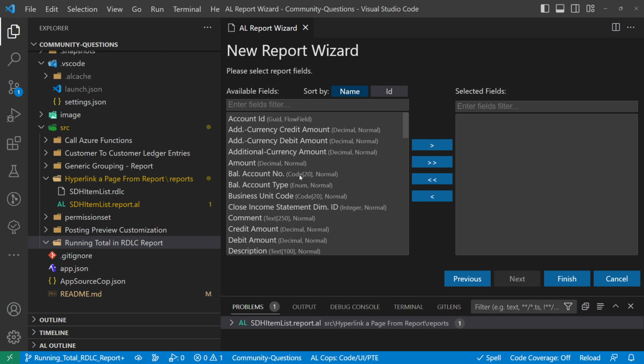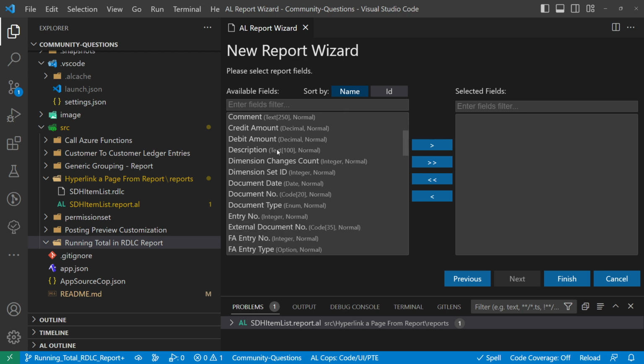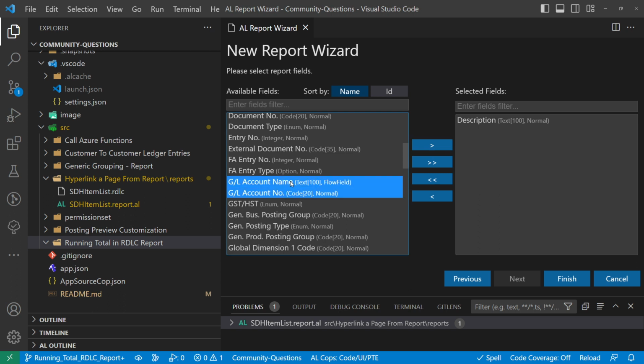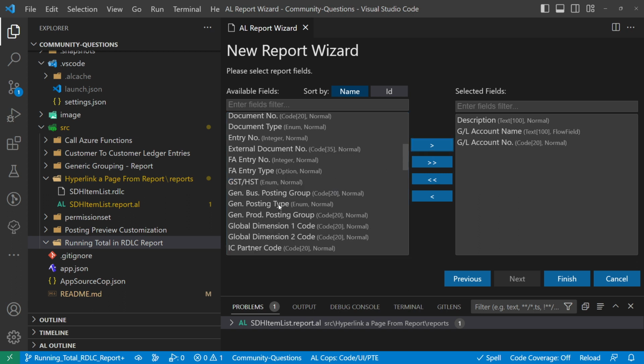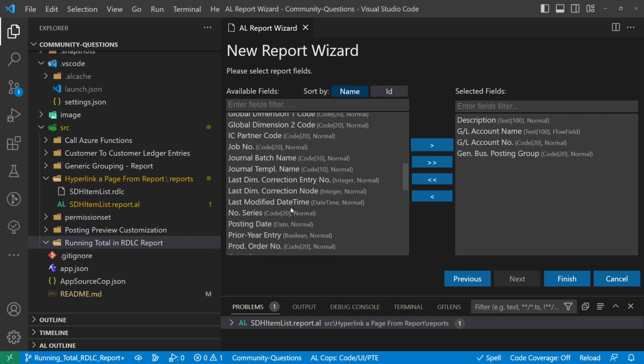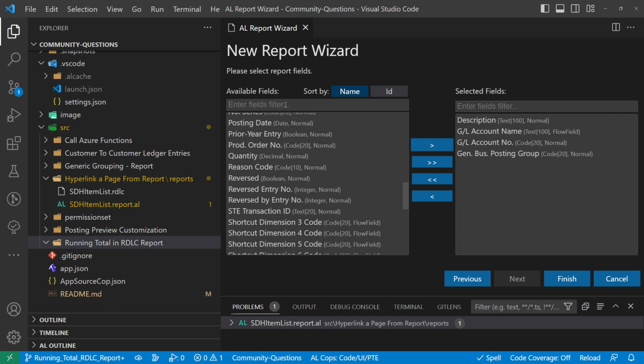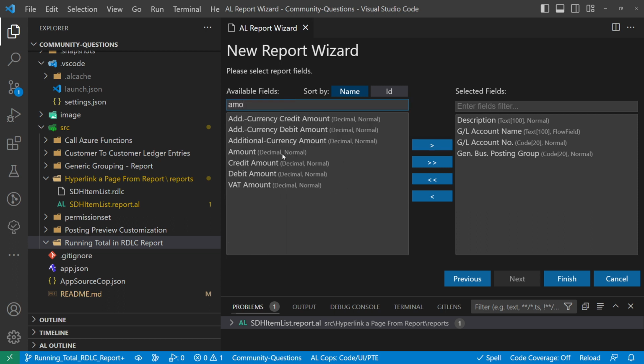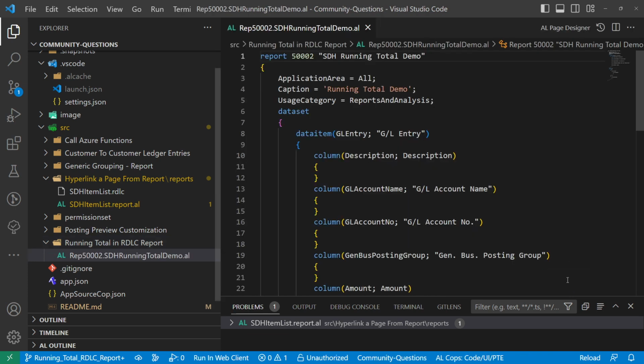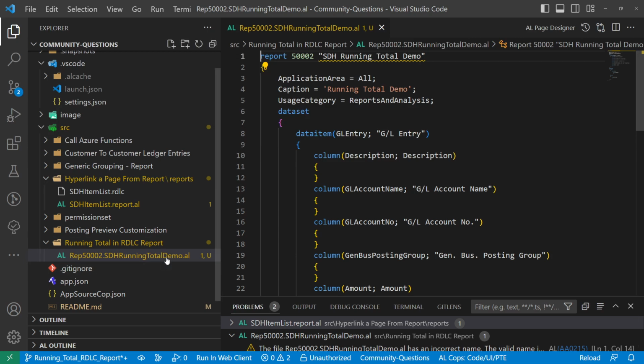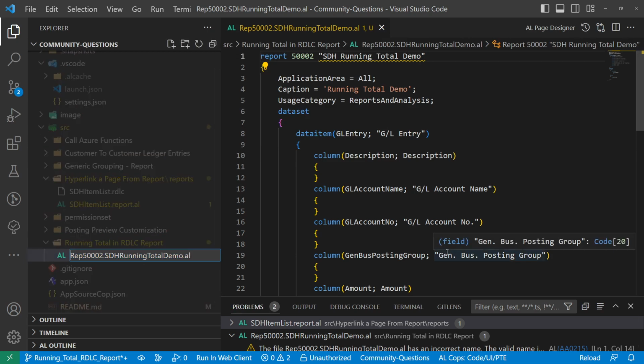Let's choose some fields. That sounds interesting. Description will be one of the fields. Let's do a GL account number, GL account name, and then let's do the posting group if needed, and then a numeric field where we'll be doing the running total. So let's pick amount. Okay. So this is the smallest data set that I'm taking, and you can try it on the report that you're building or where you think it'll be useful for your customers.